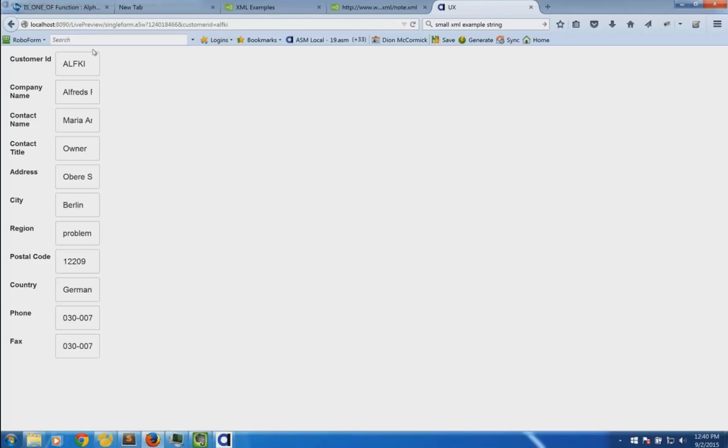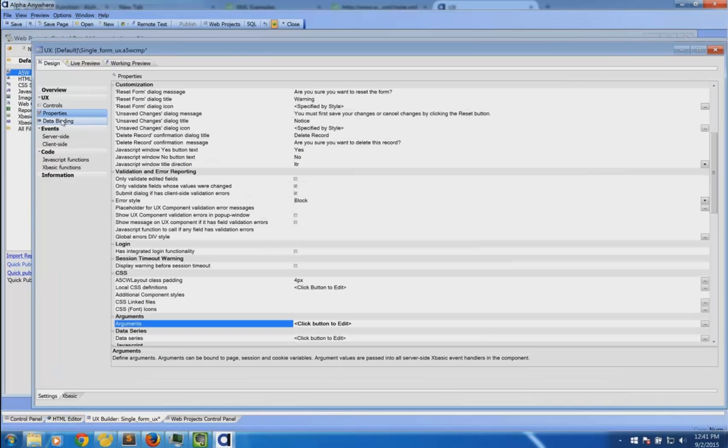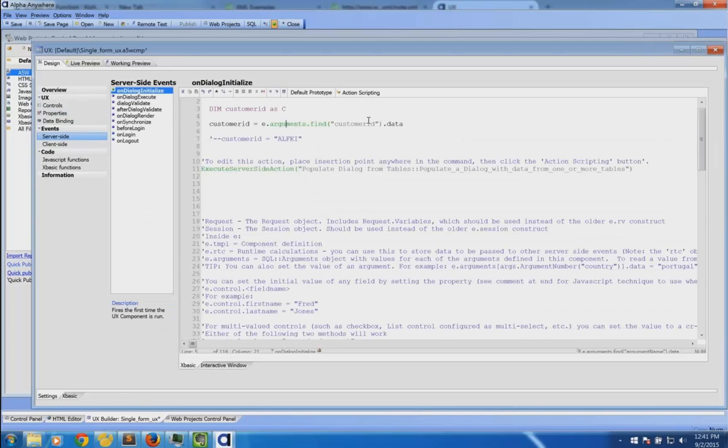So now when this dialog gets it, it says, oh, I found a customer ID called ALFKey. I'm going to put ALFKey in the argument, and then in here it takes that argument value, puts it in this value, and then runs this populate dialog and does the right search. So it doesn't have to be just ALFKey.